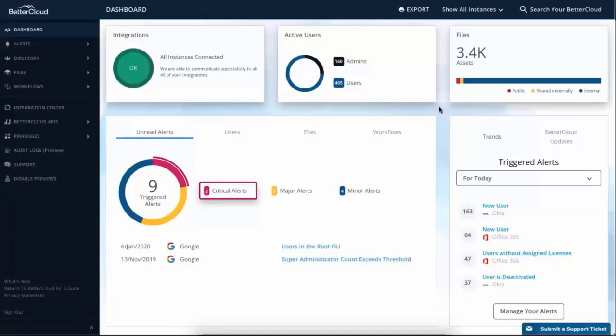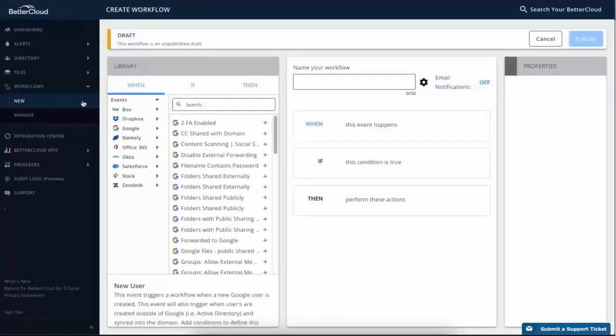Today, I'd like to walk you through onboarding. Missing onboarding steps can be a terrible way for someone to come into your organization for the first time. So it's best to automate this process via a workflow in BetterCloud. So on the left-hand side of the screen, let's go ahead and expand Workflows. Then, we'll click New to launch the Workflow Builder.